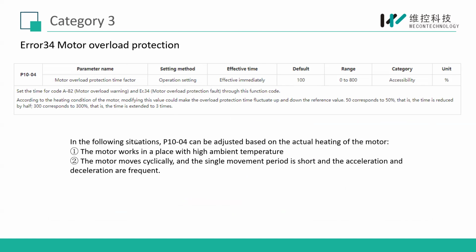For this error, we can use the parameter P10-04 to improve it. Yes, if you remember, in the last class we also introduced this parameter. If we increase this value, then we can delay the time the error happens after the motor runs in overload status.